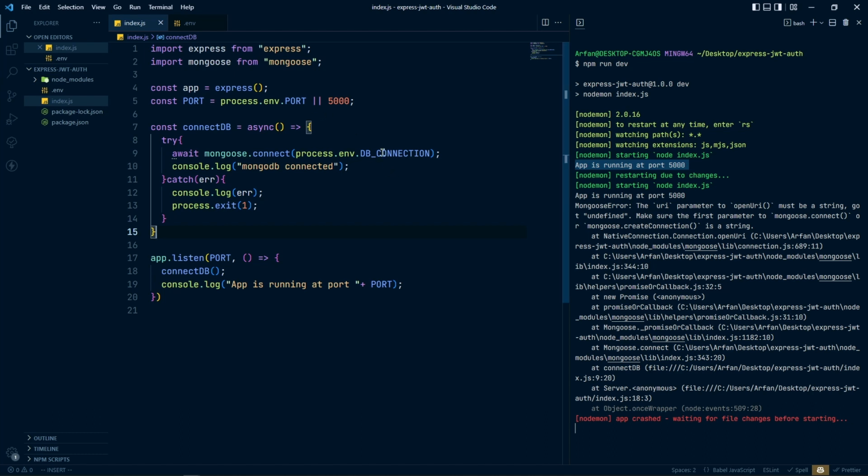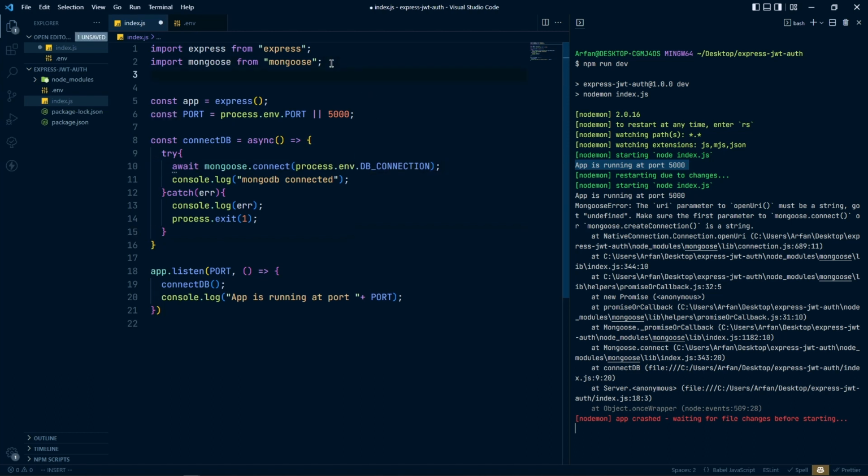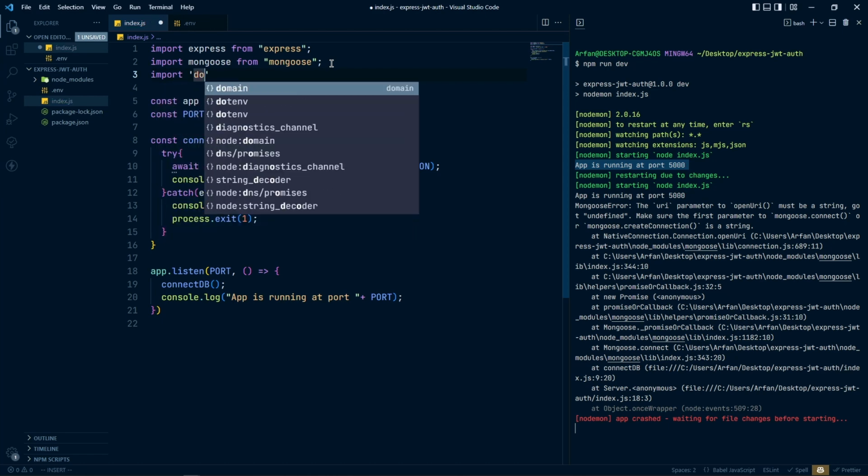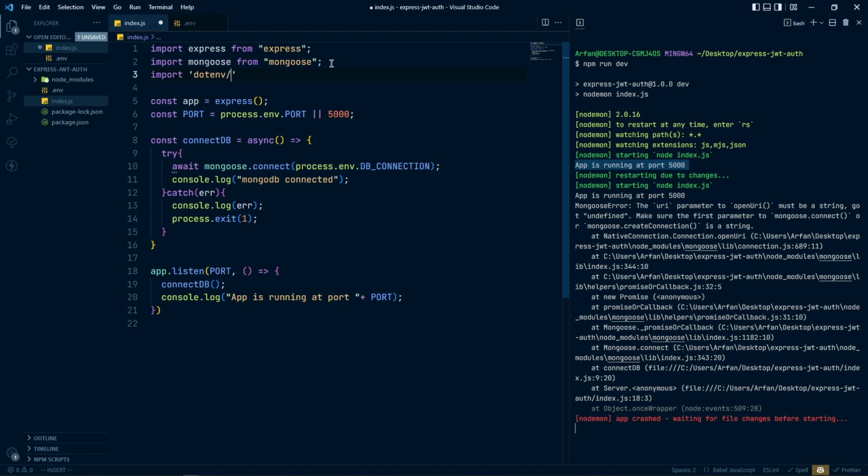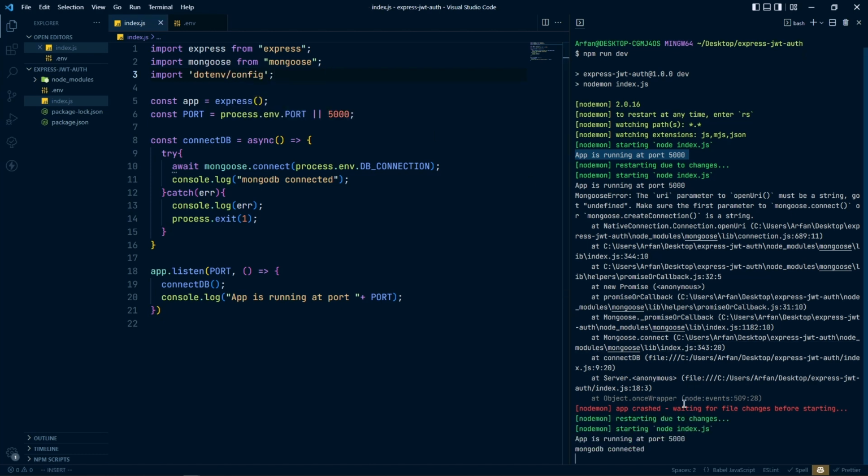I think we are not getting our DB connection from the environment variable because we are not using the dotenv package that we installed, and for that I need to import dotenv/config, and I think that's it. Yeah, this is it. We can see at the bottom that MongoDB is connected, which means everything is fine.